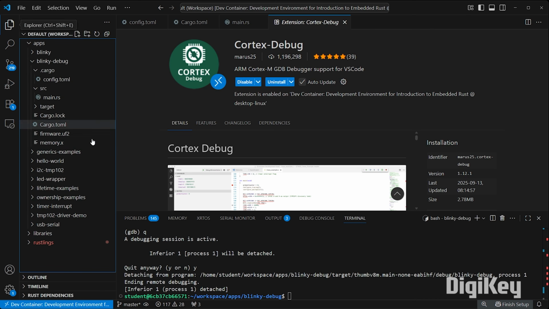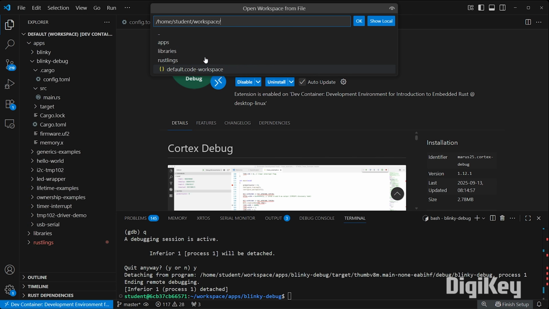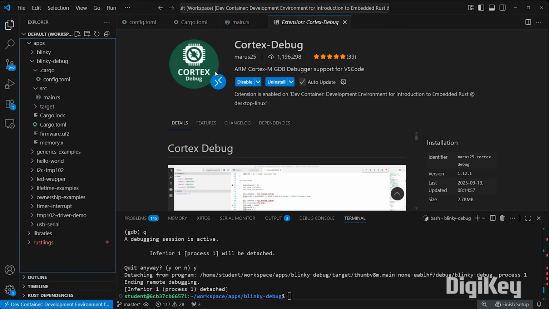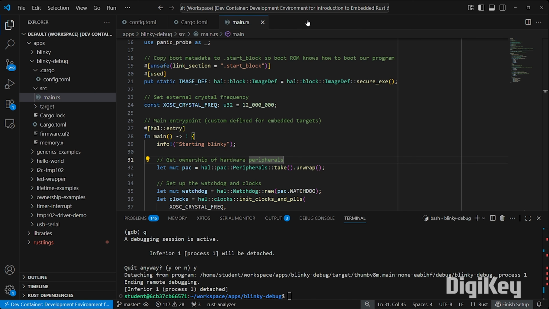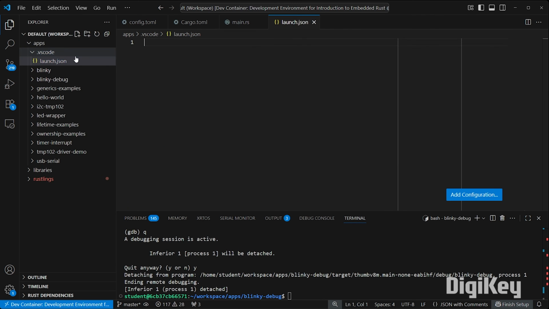The other thing you'll want to make sure is that you have gone to File, Open Workspace from File, and loaded the default code workspace. This also recommends or installs the necessary extensions for you. Let's close out of that extension page. In apps, let's create a .vscode folder. And we're going to create a launch.json. VS Code knows to look in here and creates a launch profile based on this file. That will allow us to use the debug window in order to launch stuff as well as debug and step through our code.